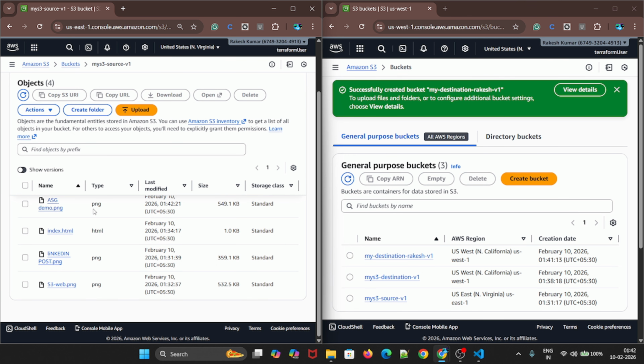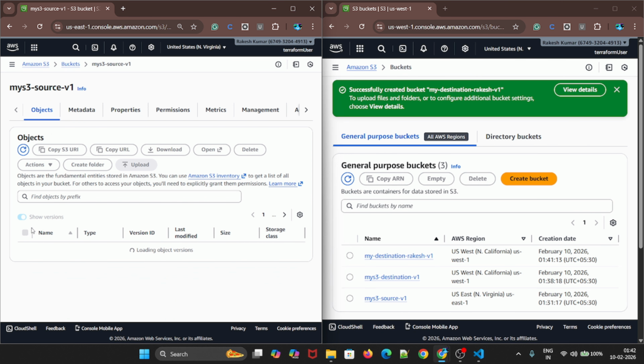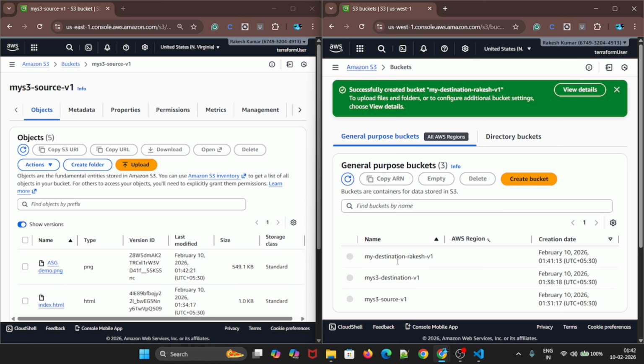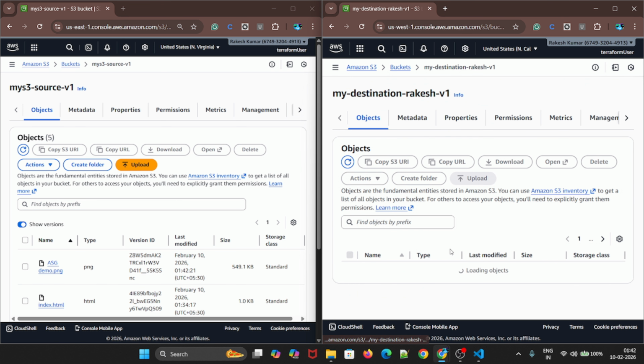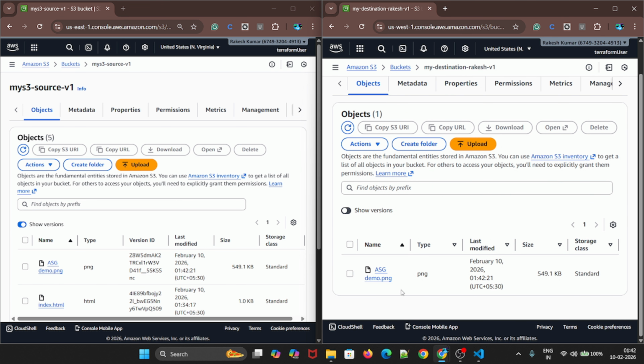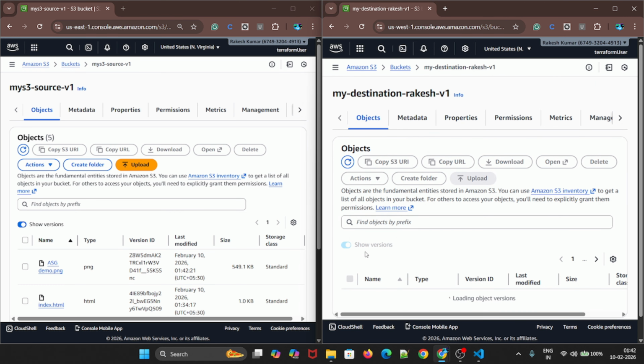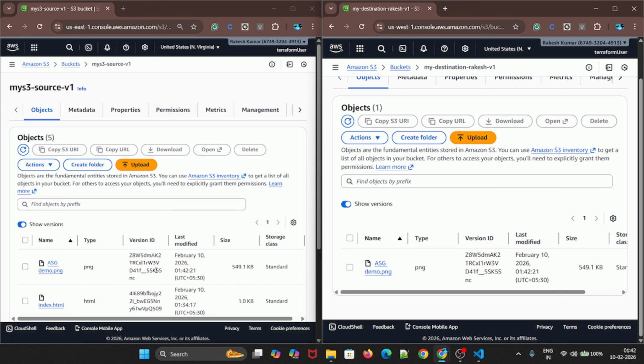We'll go to the bucket. Inside the source bucket, this image we just uploaded is there, and we'll refresh the destination one. Yes, you can see we have that same image in my destination bucket. How can you verify? If you show the versions and check the version ID, it is the same. The same file is copied to our destination bucket. So that's how you can copy from a source bucket to a destination bucket. That's called a replication rule.